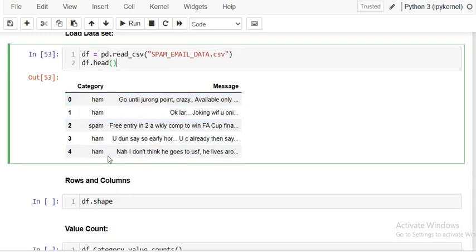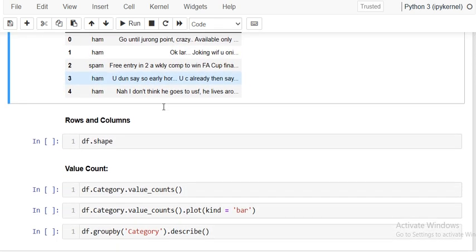Now you can see there are two columns, one is the category and the second is the message. The message is nothing but the email message, and this is the category. Ham means it's a non-spam, a true email actually. And spam means the email which is related to something like lotteries or phishing emails, something like that. So there are two columns.